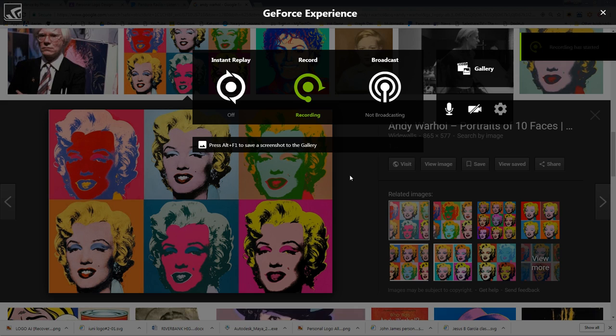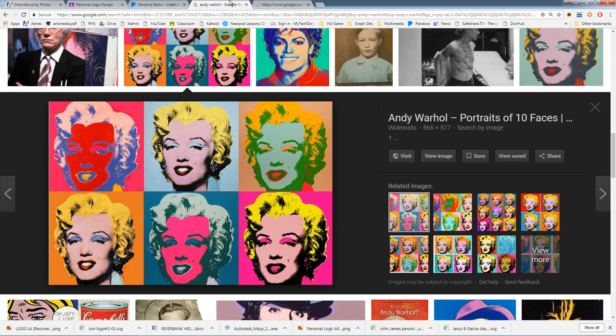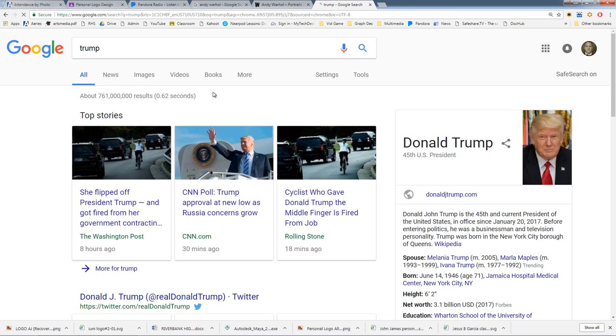Hey guys, so a lot of you were wanting to know how to do an Andy Warhol type of design, something like this Marilyn Monroe. So I'll show you a fairly quick and easy way, just based on some experimenting that I've done. I'm just going to pick someone famous in the media today. So Trump, pop culture. Let's get a picture of Trump like this.